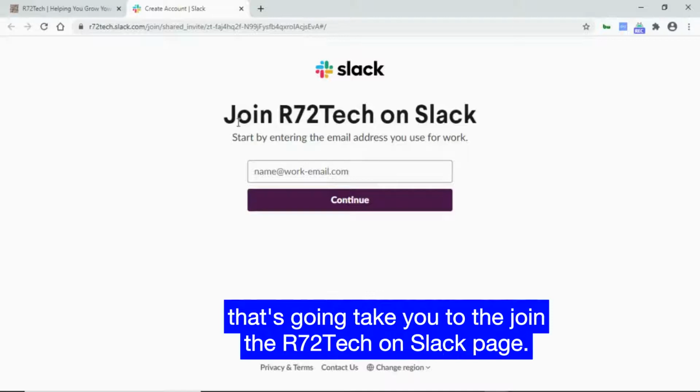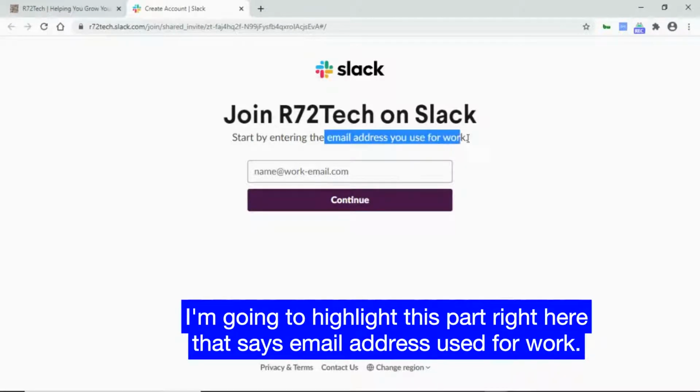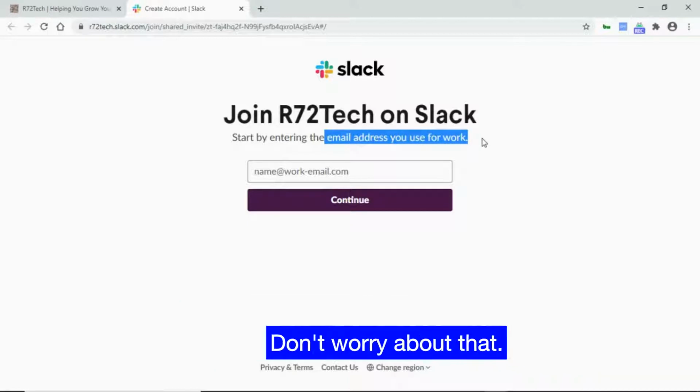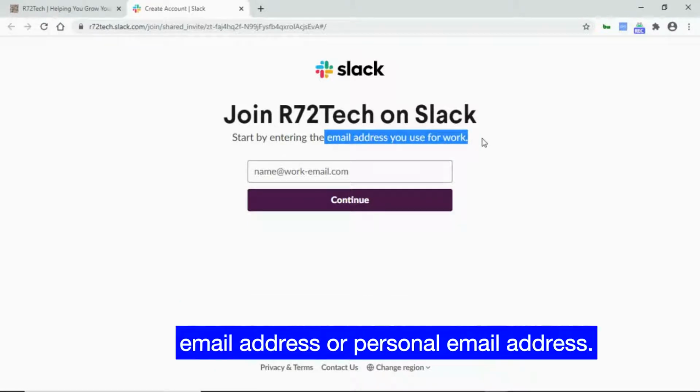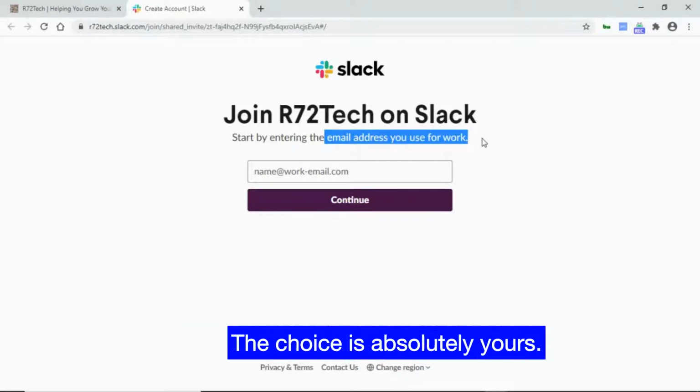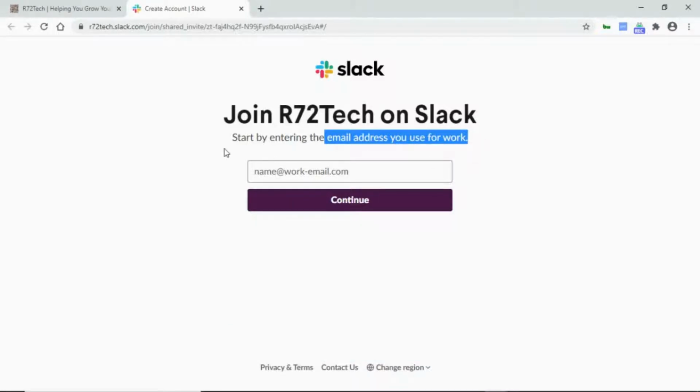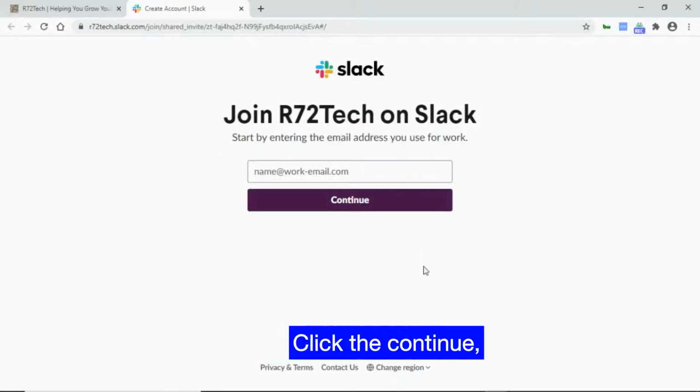Okay, that's going to take you to the Join the R72 Tech on Slack page. I'm going to highlight this part right here. It says email address used for work. Don't worry about that. You can either use a work email address or a personal email address. The choice is absolutely yours. Once you've done that, click the continue button.